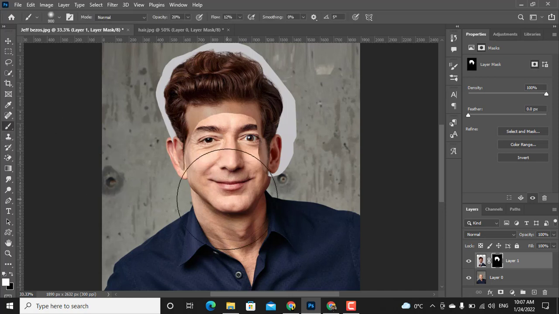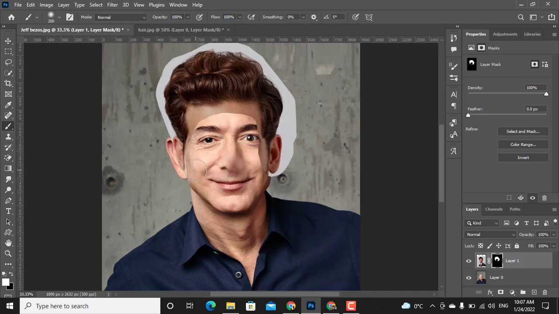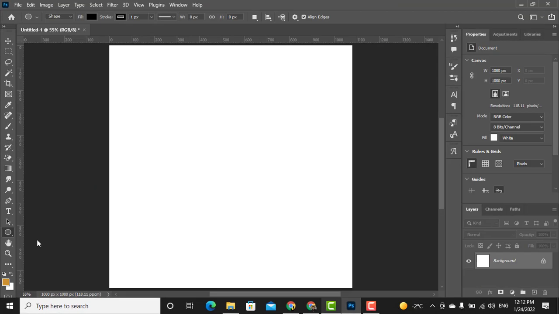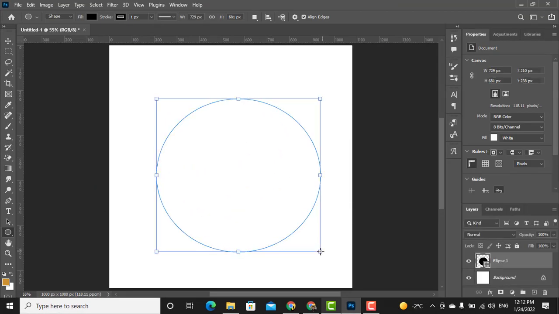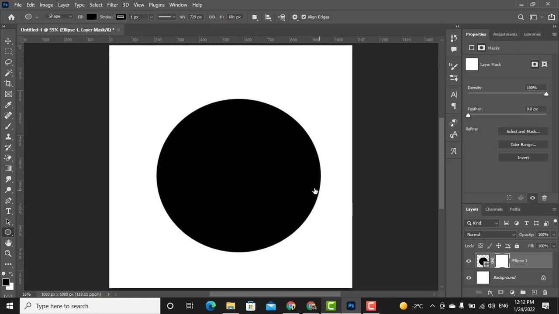Now select the mask and use low opacity and flow to delete the extra parts. Let's see how a mask works. Let's draw a circle for better understanding, then add a mask to it and use a brush.